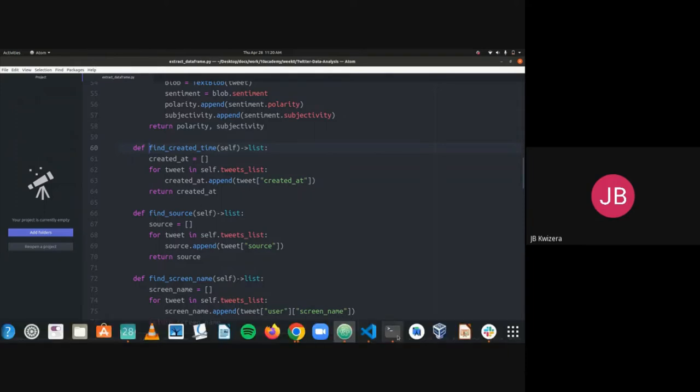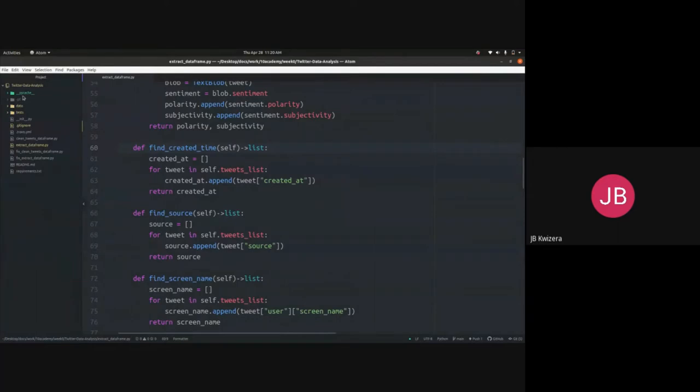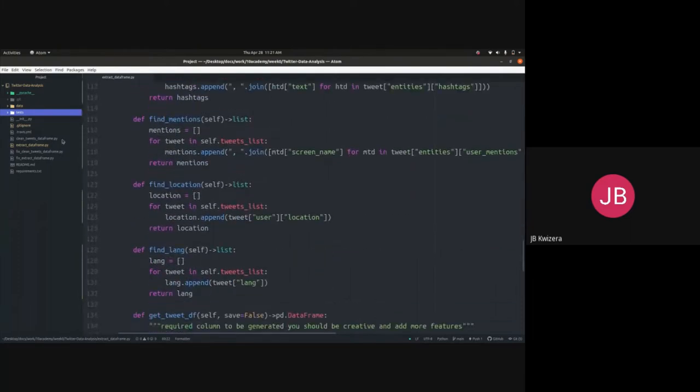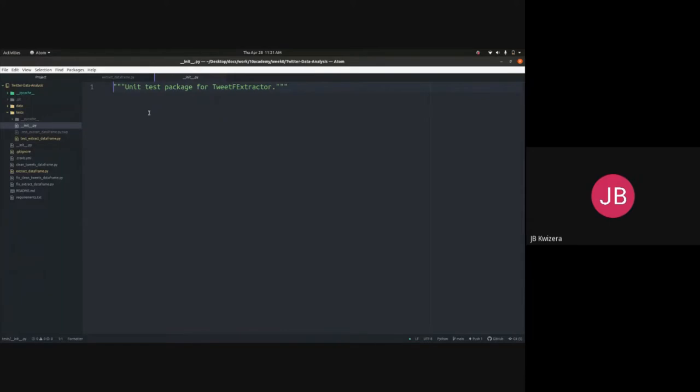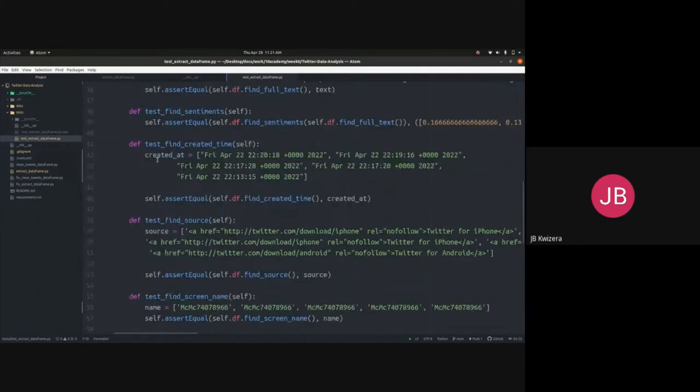So maybe I can open the whole thing. Testing this, let me show you the function which tests that. All right, maybe that's going to make it easier. So we created this directory for tests, and then we have to create init. Like I said, there's nothing much going on, as you can see. There's only the docstring in there, but this defines a package init function, and it triggers whatever is in the package to run. So what we are interested in is this test extract data frame here. Let's say we have a test find created time. This is how you create data.